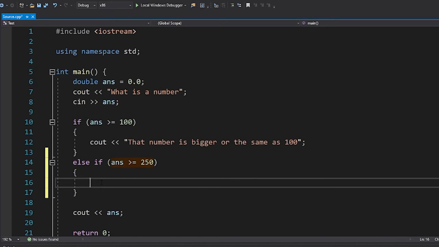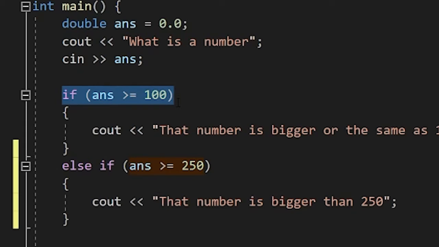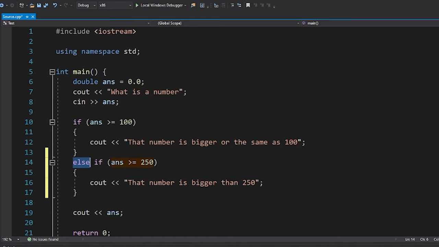And then we can say cout that number is bigger than 250. Now what an else if statement does is it's basically like another if, but what it's saying is if this condition is false, then it'll go down here and say, okay, let's see if this condition is true or false. And then if this one's false, then we can add another else if.